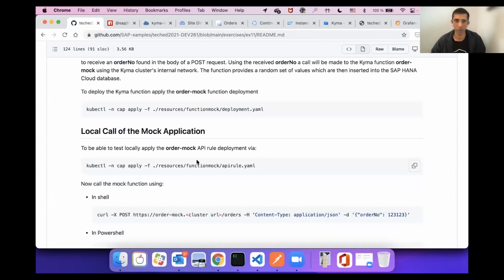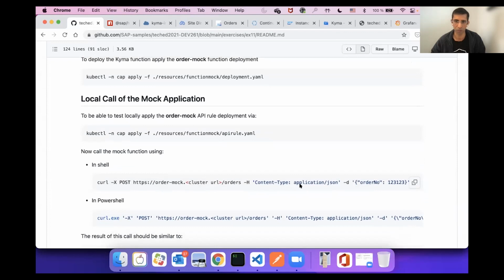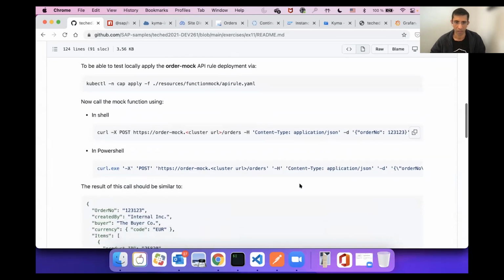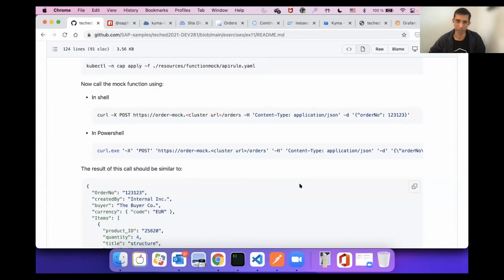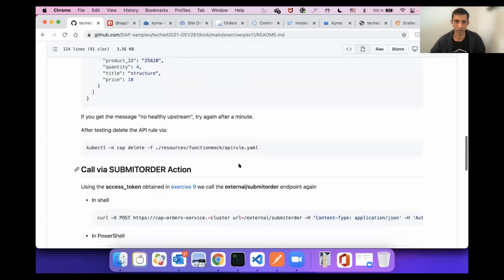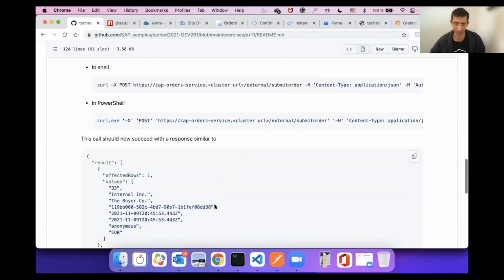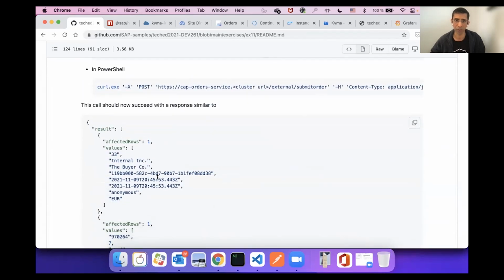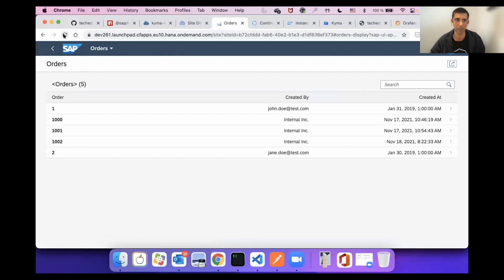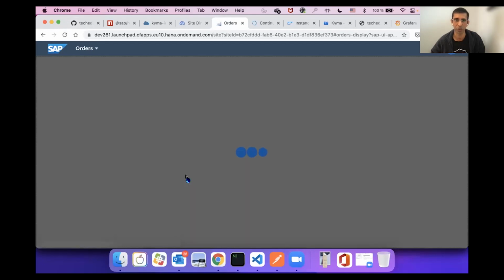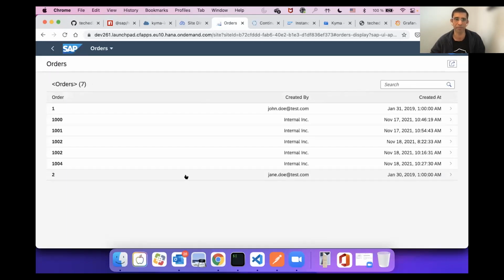If you want to test it locally, you can expose it via the API rule, and then you can follow this URL to post the order. But in my case, since we are already doing it via the CAP service, we were able to follow this step and create an order. Once you create the order here, it also gets reflected in your HTML5 application. So in my case now, if I refresh this, I should be able to see the new order being reflected here. Yeah, so 2, 4, 3.